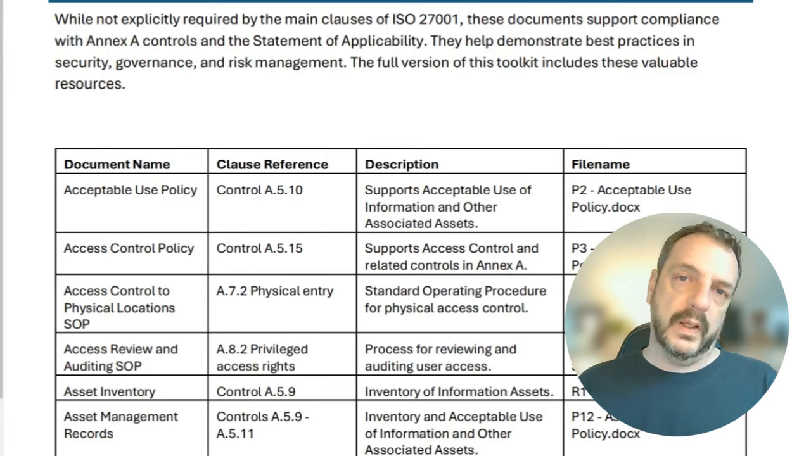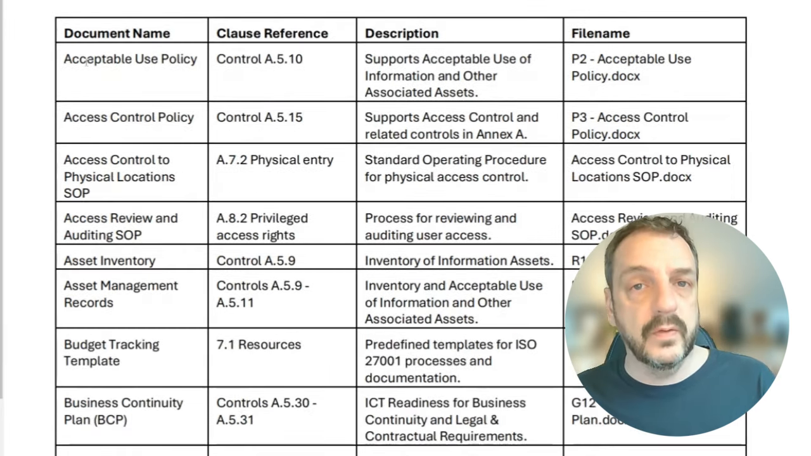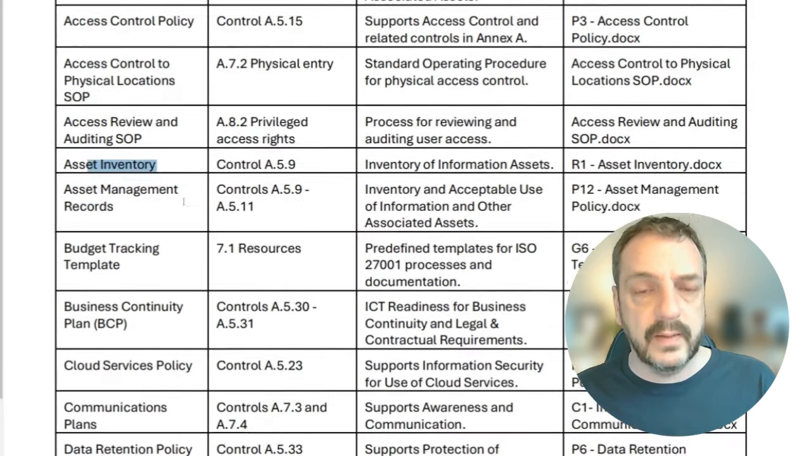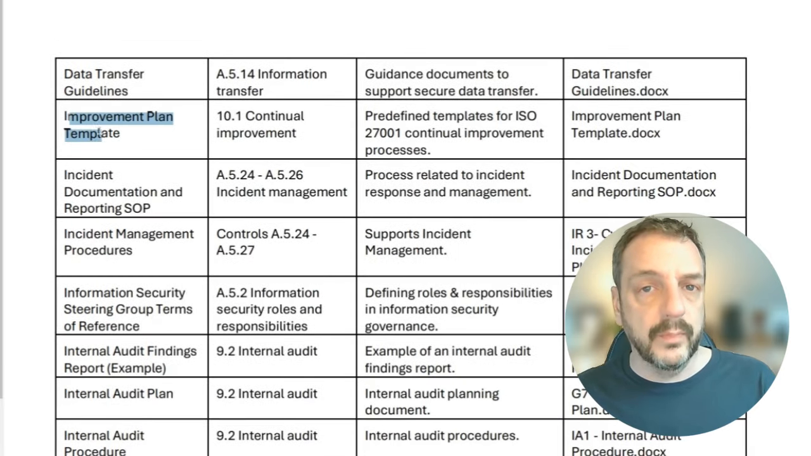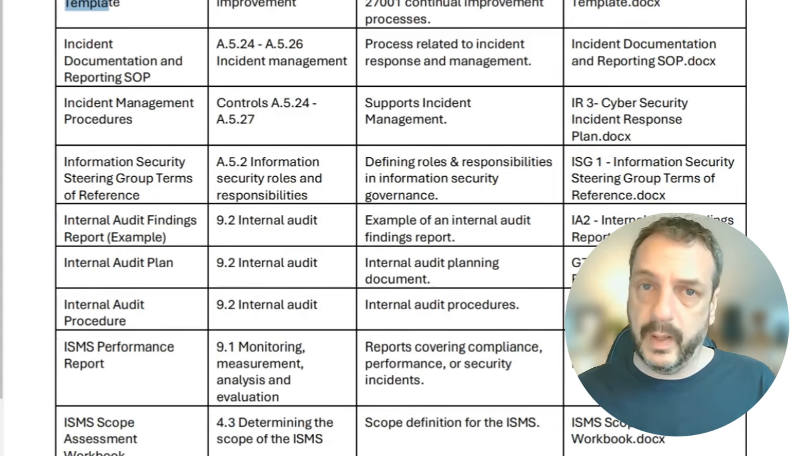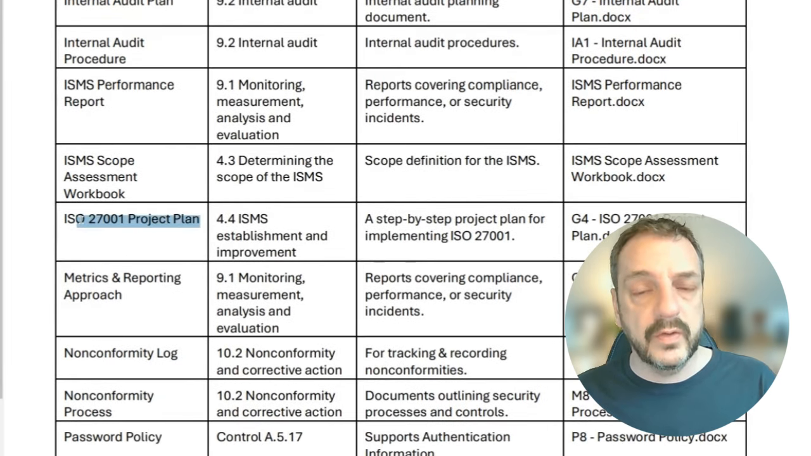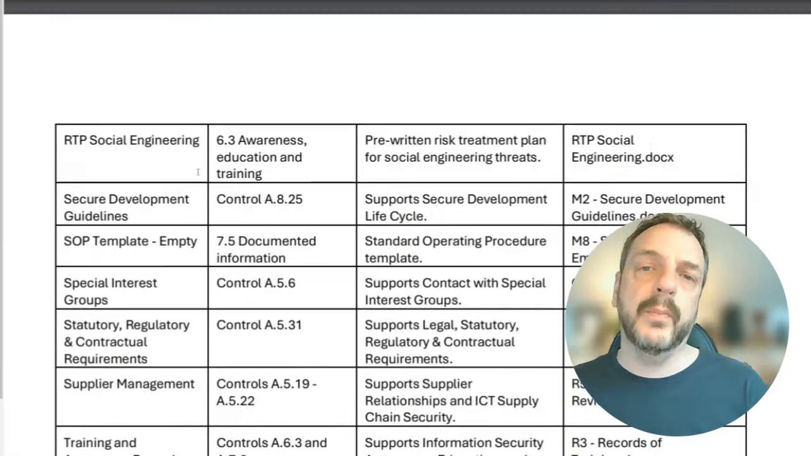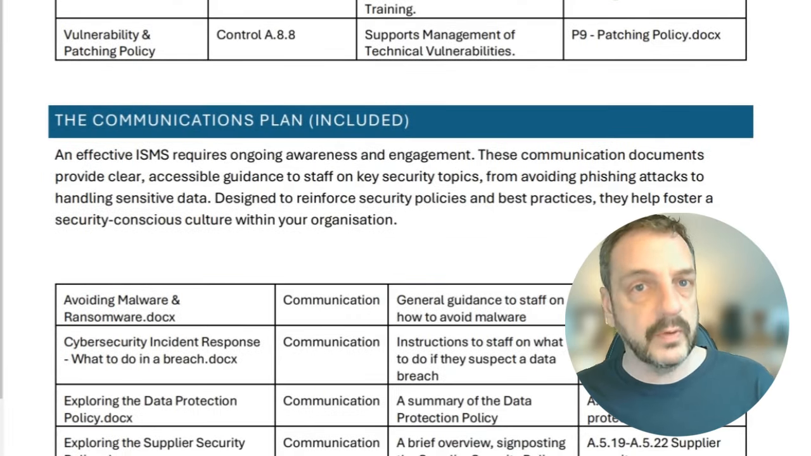But what this toolkit offers is vastly more than that. It's all the supporting documents. That includes the acceptable use policy, access control policy, asset inventory, communication plans, quite extensive improvement plan templates, a number of SOPs around incident management, change management, those kind of things, and even an ISO 27001 project plan. So there's many more documents in there that you wouldn't get as part of the light free version.